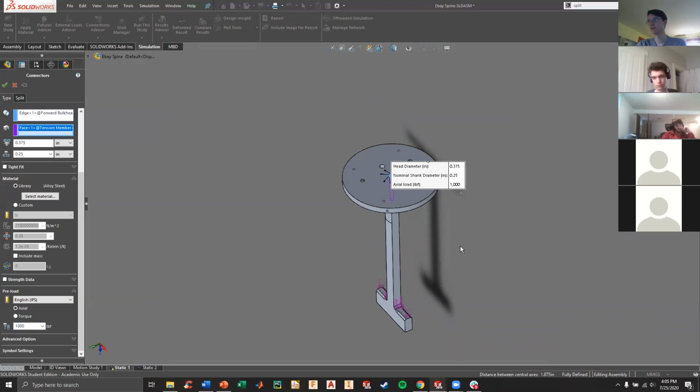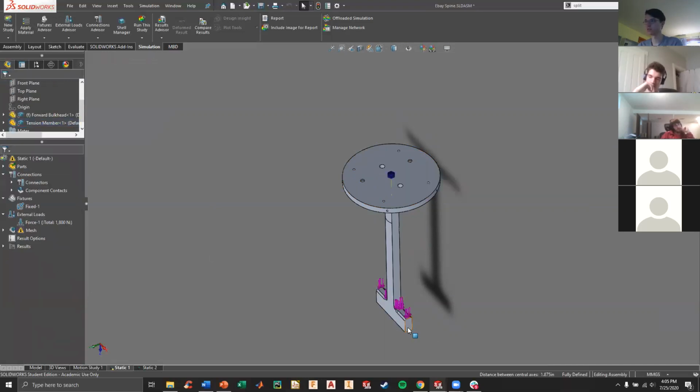So yeah, in general, you just want to make sure that your preload is more than the forces that your bolt will be experiencing, so then it makes sure that the parts are held together super nicely. So 1,000 pounds isn't bad. This is 1,800 newtons, which is going to be like 500 to 600 pounds or something.